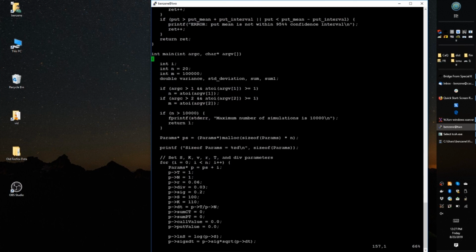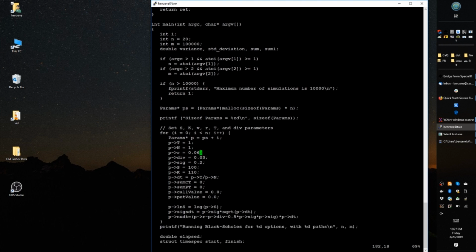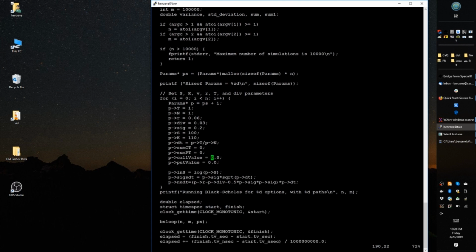Now, if we look at main here, main is going to take the input arguments. If you don't give it any arguments, it defaults to n, the number of stocks, being 20 and the number of simulations being 100,000. And then it allocates using malloc an array, a vector of these stocks, and then it fills in some hypothetical stock parameters that are then used by the algorithm. If you were doing this for real, you would get these data from some stock ticker, effectively, so some stock service. And then it runs the Black-Scholes.